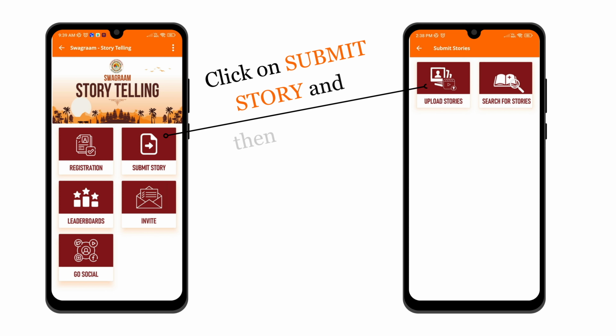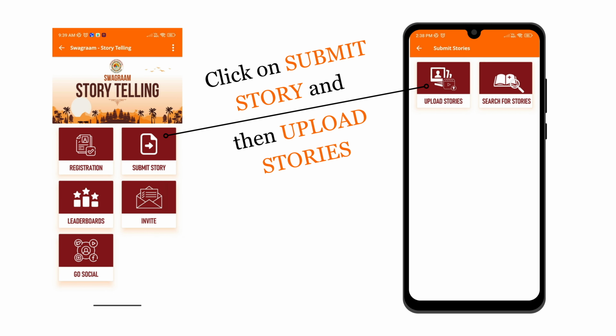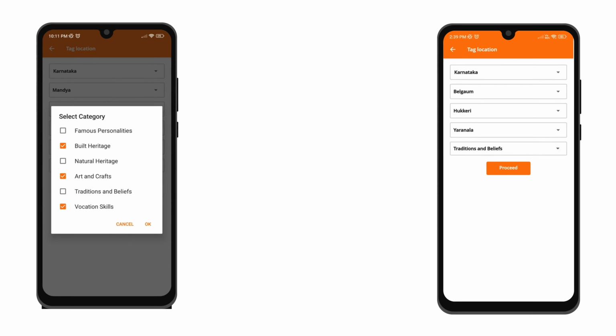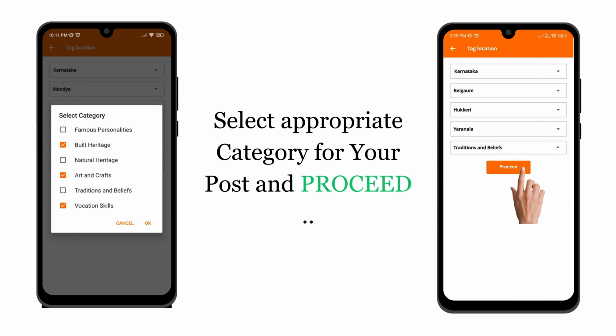Click on Submit Story and then Upload Stories. Locations are pre-filled with your registered locations. Choose to modify if needed. Select appropriate category for your post and proceed.